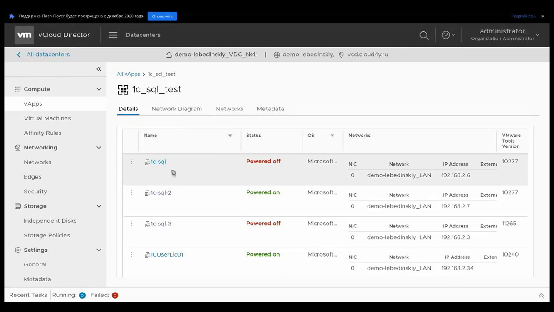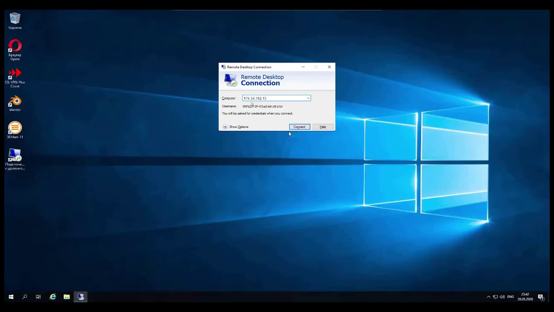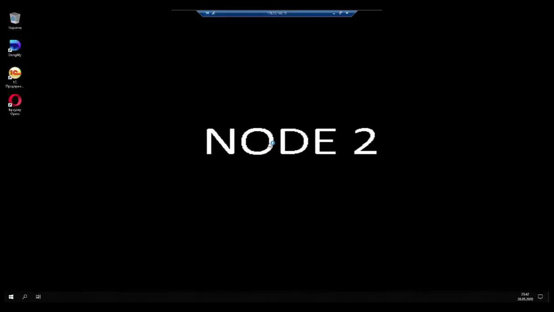So, here we are back on VDI. Note that we connect to the same external address. As you can see, we successfully connect to the second node. Thus, we conclude that the balancer works. It really distributes requests between the nodes, and when one of the nodes crashes, it monitors its state and redirects to the next working node.